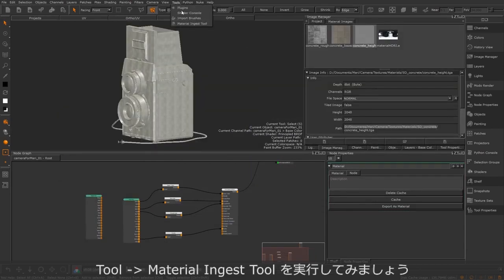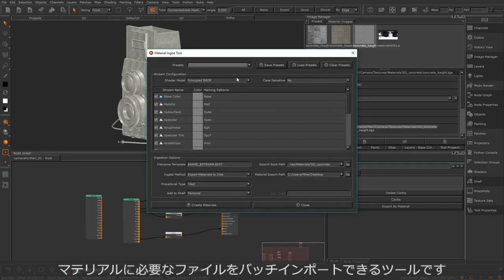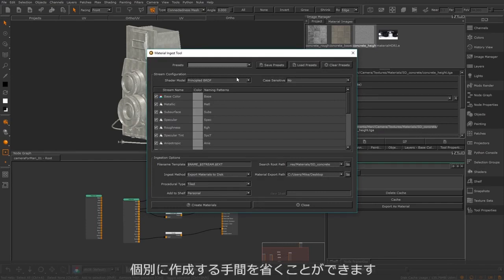To open up the Material Ingest tool, you need to go to Tools, Material Ingest. The Material Ingest tool lets you handily batch import images that you want to use for channels in a material, saving you the hassle of creating materials by hand every time you want to make a new one.